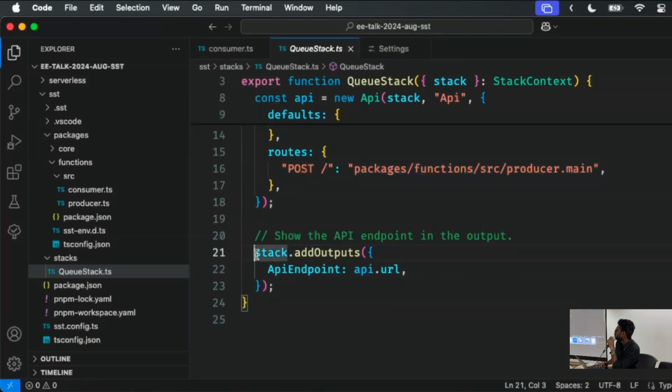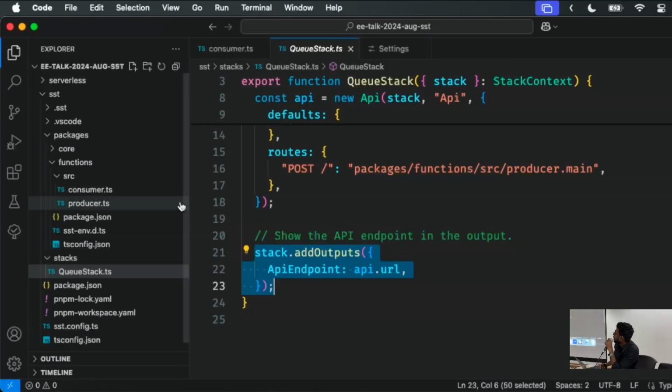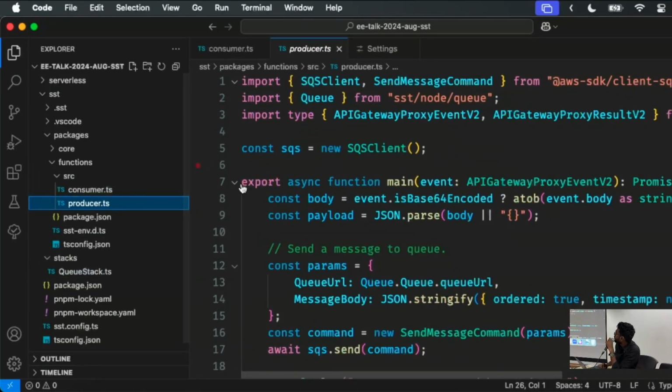And you can add outputs. Outputs is just you defining, print me all of these details. So tomorrow I can programmatically get this and send this somewhere. Let's say there's another piece of infra that wants to use this as a variable. This gets defined. It's programmatically available. That's it. Now let's look at the producer.